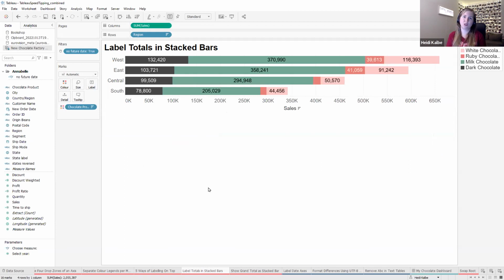Now, what I used to do in the past, I would create a dual axis, remove the detail, move it to the back, label, etc. And synchronize, don't forget that. But that's a lot of steps for not really that much value. So what I'm going to do instead is I want to create an invisible reference line.